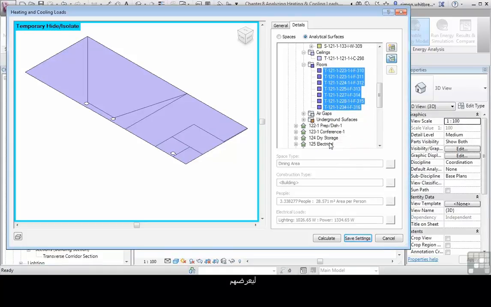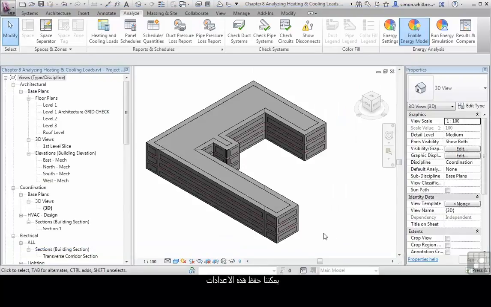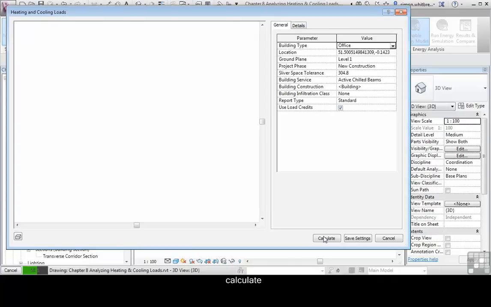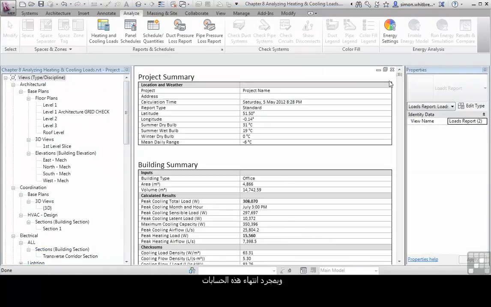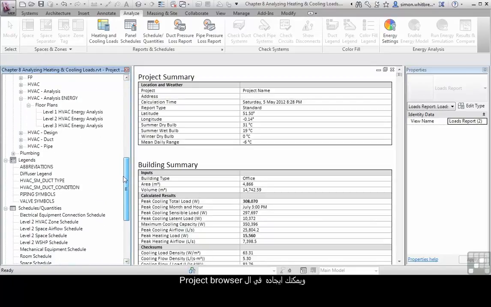to display them. Once we've checked everything and there are no errors, we can save these settings, come back and click on Heating and Cooling Loads, and click on Calculate. Again, this can take several minutes to perform. Once the calculation has run its course, we're provided with a report. This report can be found in your project browser.